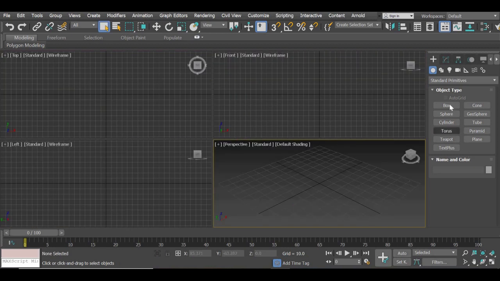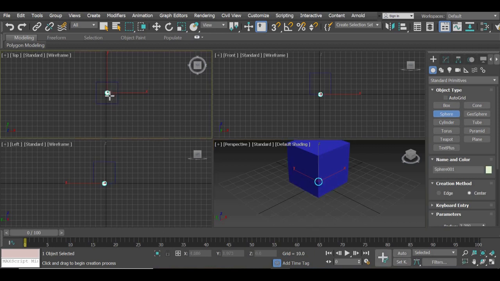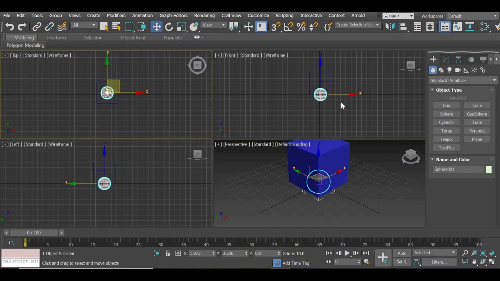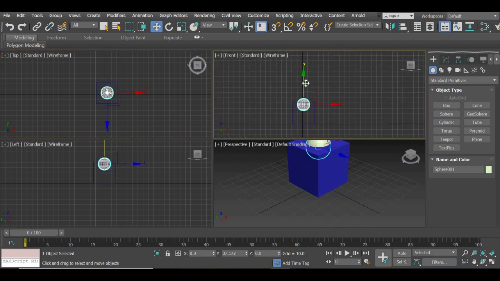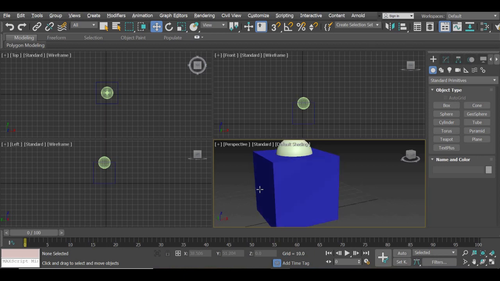So first thing what we are going to do is create a cube. So I'll select the box primitive and click on the cube. Click and drag to create the cube. And then I'm going to create a sphere. And then I'll do this in the top view. Click and drag to create the sphere. And in the front view, you can simply move the sphere up. So you can see that the sphere is coming out.